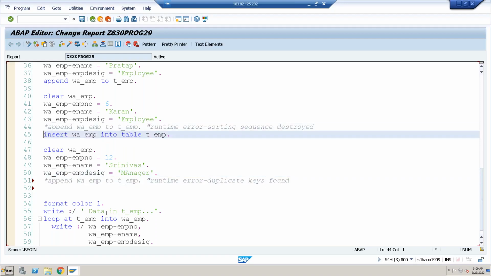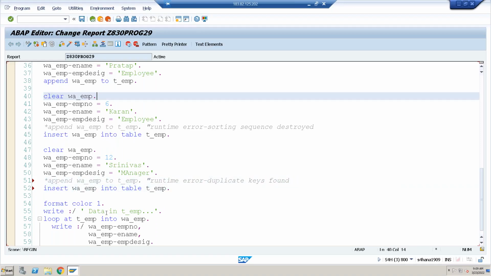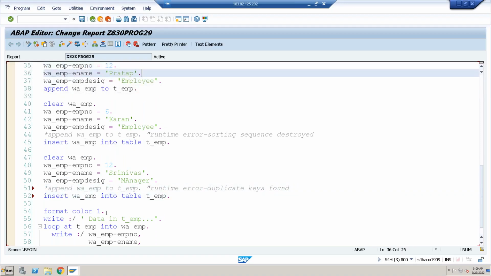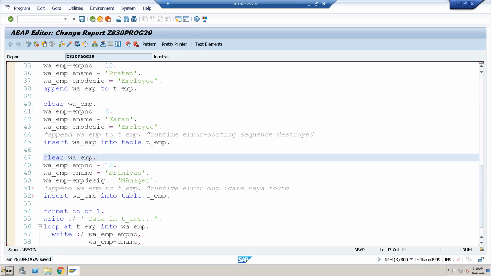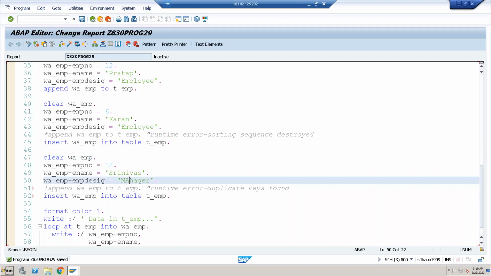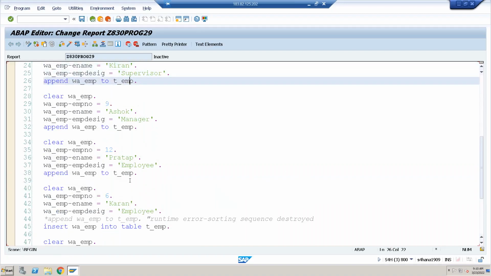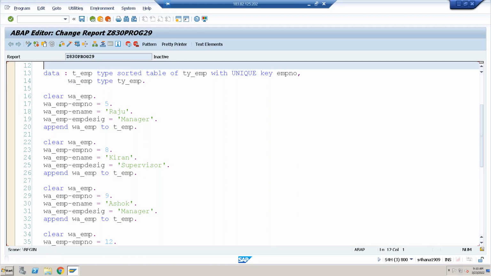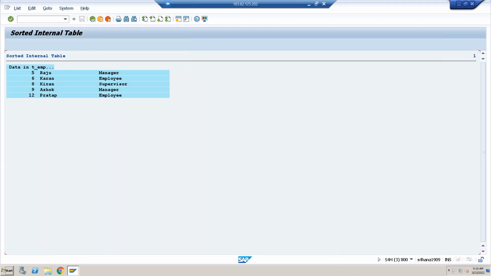So here also, instead of using append, I'll try to use insert. Okay, 12 is already there. What is the combination I'm having? 12 Pratap employee. Now I'm trying to insert 12 Srinivas and manager. So save, check for the syntax, done. F8. What happened here? It is automatically ignoring the duplicate record. It is not inserting the 12 again, na? So this is another advantage of using insert on a sorted internal table.